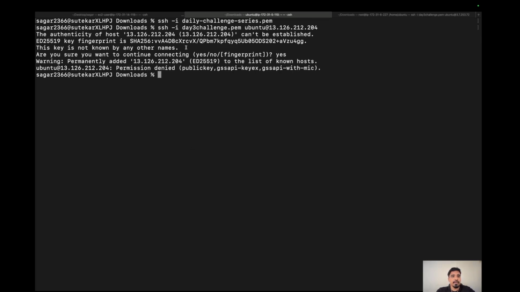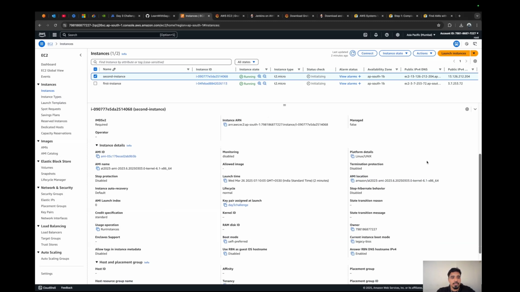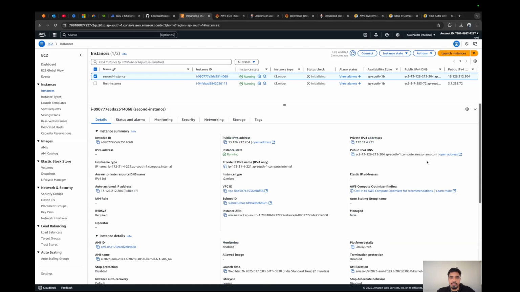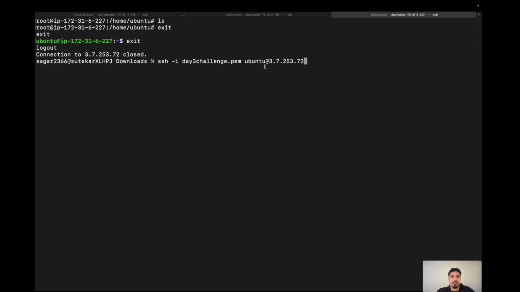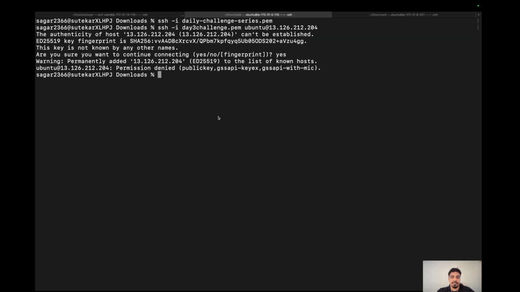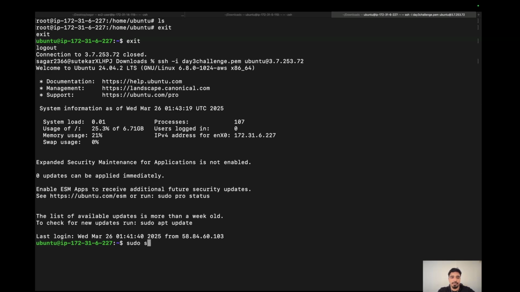But it is giving an error. Why? Let me tell you. The second instance is created using Amazon AMI, and that is the main reason why we are not able to SSH using the same command. If you check here, let me log out. We ran the same command, only the IP address changed. It is the same command, but still we are not able to access it. If I run this for the first instance, I am able to do it.